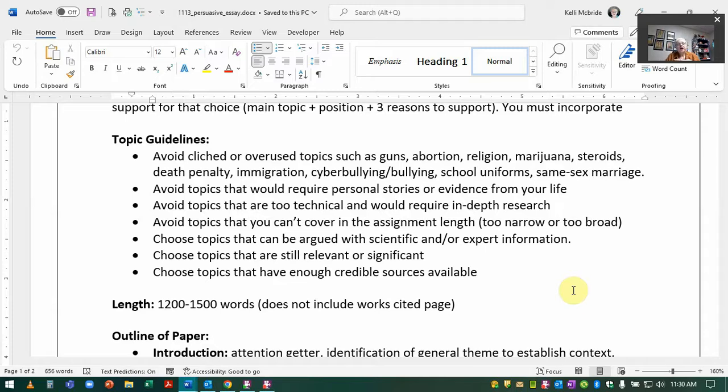Do choose topics that can be argued with scientific and expert information. Scientific is more concrete, based on facts and things like that. Expert information, I'm using that to distinguish from scientific because it may be more abstract, right? It's not like you can run a scientific experiment, but maybe it's more humanities based or something like that. Choose topics that are still relevant or significant, and that's going to be relevant or significant to your audience. And then choose topics that you have enough sources to be able to argue, and credible sources.